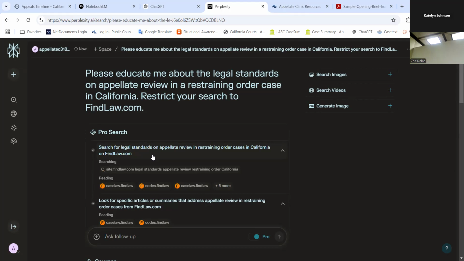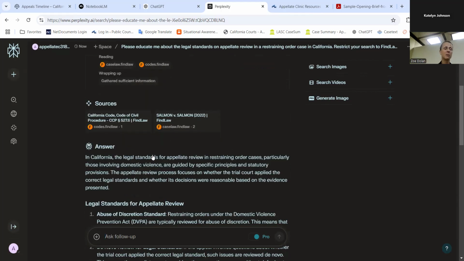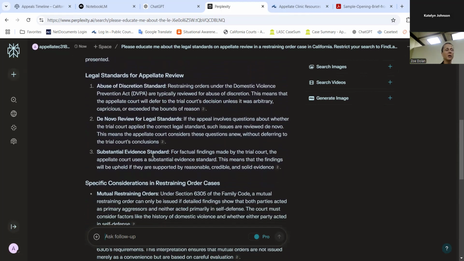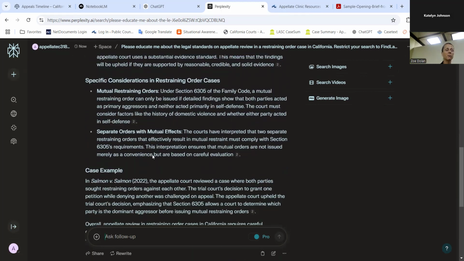All right, so as you can see, it tells you what it's doing. It's searching, it's doing what I asked it to do. And it's telling you where it's looking. So it is in fact restricting itself to California, hopefully, and findlaw.com, which is the official database that I want it to stick to. Okay. And then what do we get? Okay, great. We get an answer.